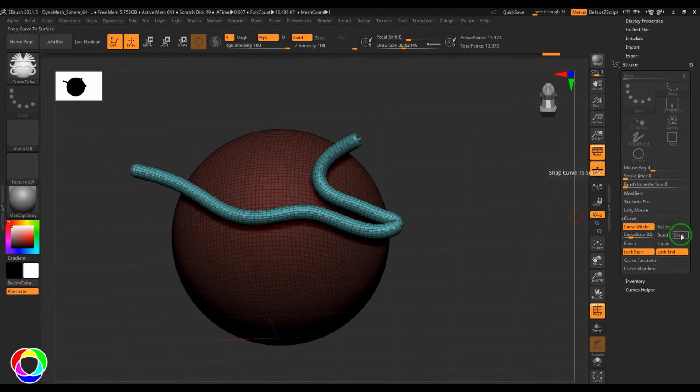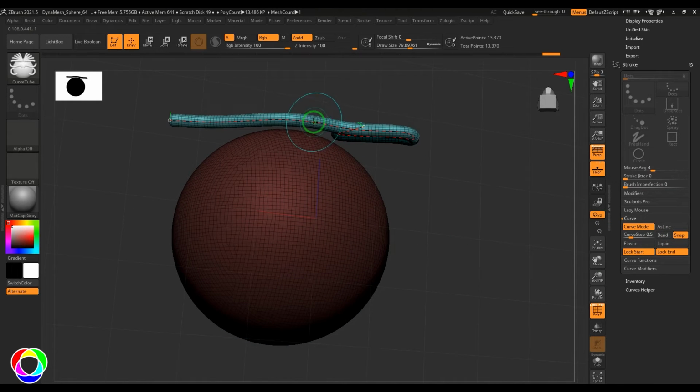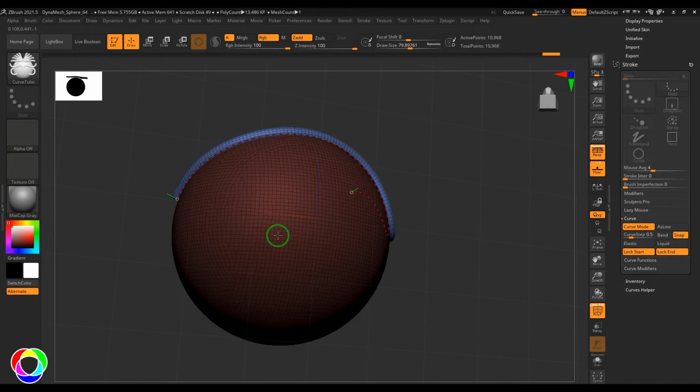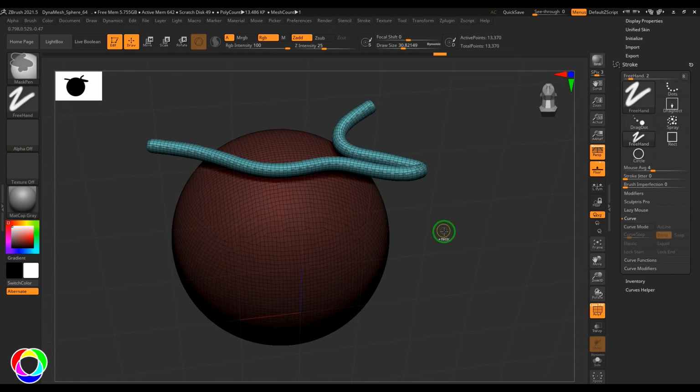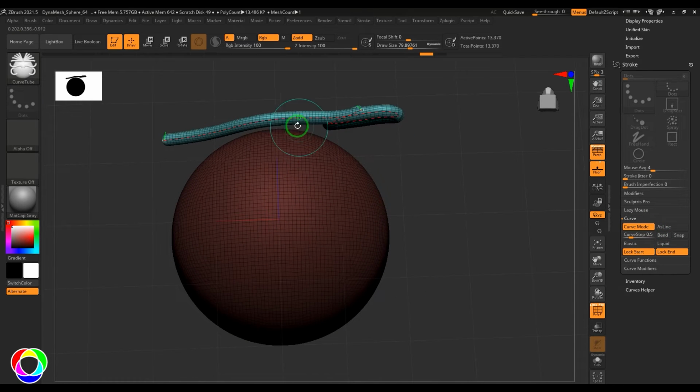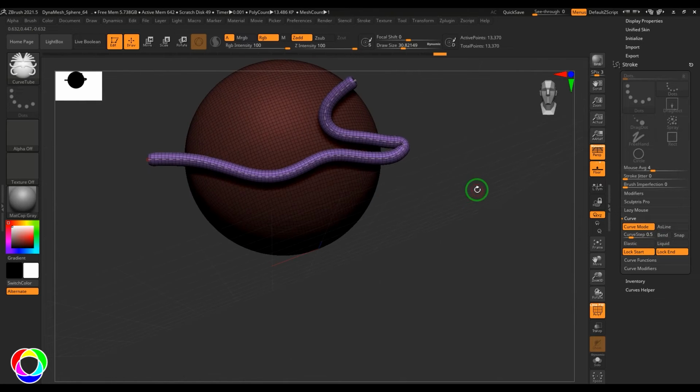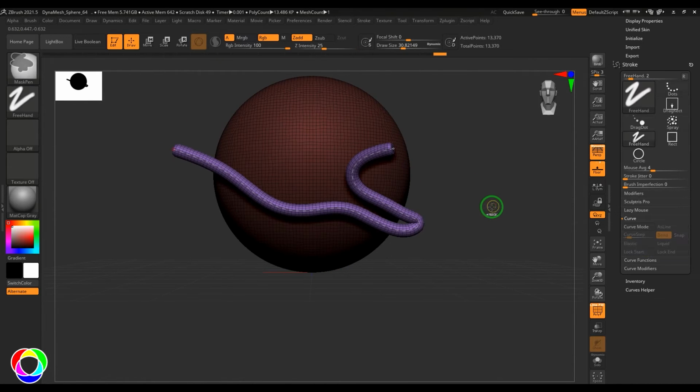Now, if you enable the snap option and then click and move it, you should be able to see the curve is taking the shape of the surface there. Okay. And if I don't use that option here, you should be able to see it's behaving this way. So these are a few options you can control.